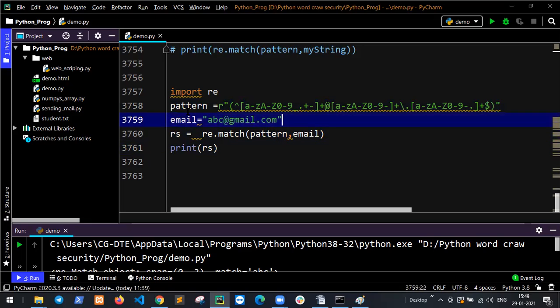So this is my pattern and this is my email, abc@gmail.com. rs is a return object: re.match with the pattern and email returns an object, so assign it to the variable rs and print rs.